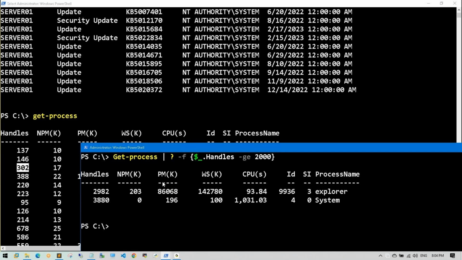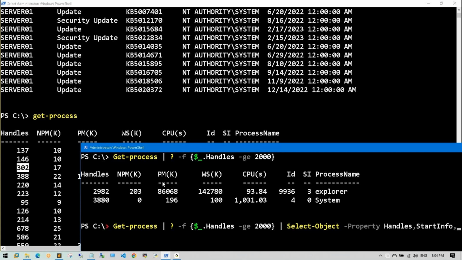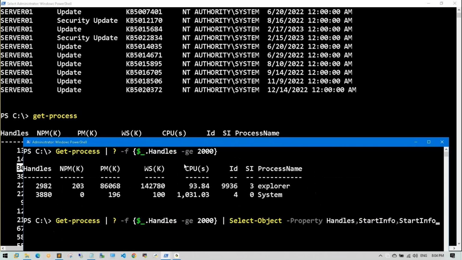Can I print only my required properties by using the Property parameter? Is it correct? Handles and like StartTime, StartInfo is also there. If you use the tab, all hidden properties you will get. And ProcessName, yes. We received that output or not?